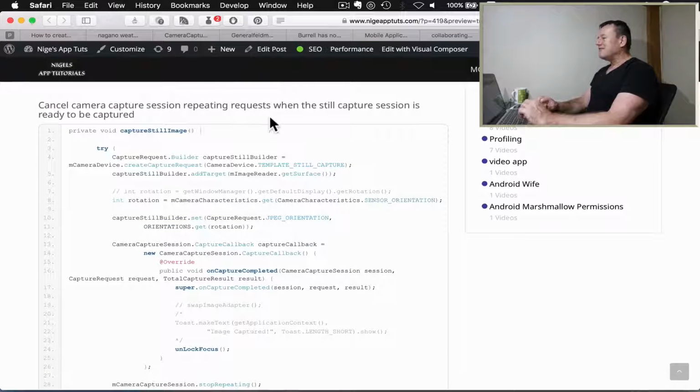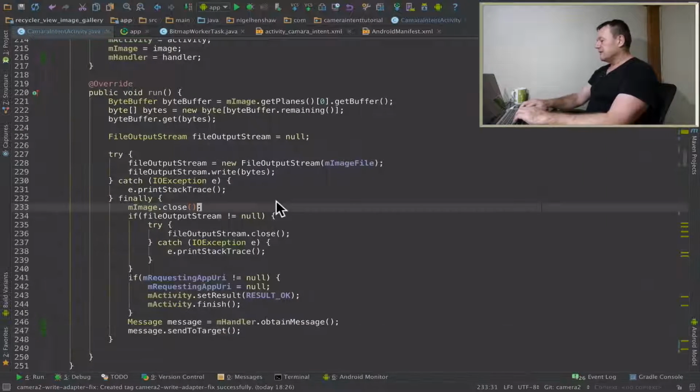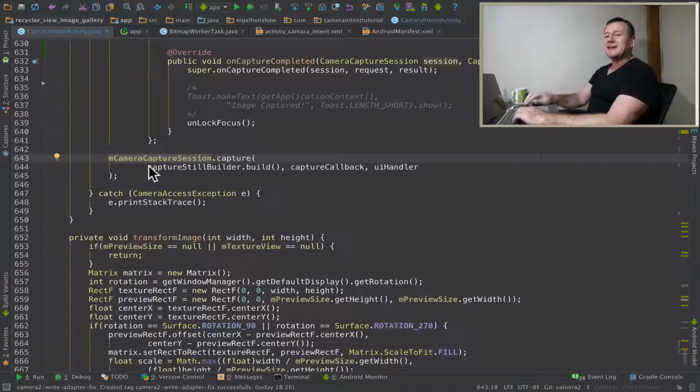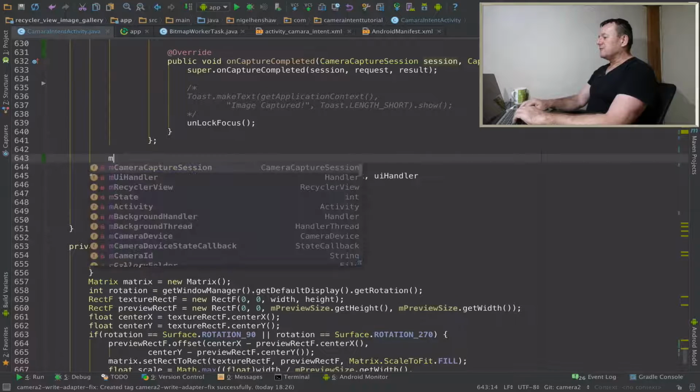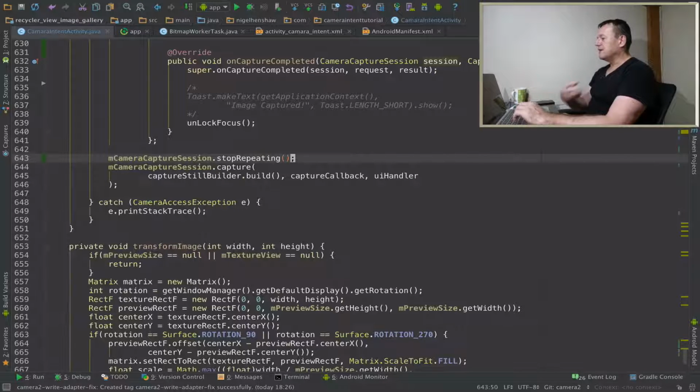Okay, it says here we need to cancel the capture session repeating requests once the camera is ready to capture. So we've got a number of requests happening in the preview, and once we're ready to capture an image, let's cancel any pending requests as such. So let's go into the code. So here is where we do the capture. But we can cancel any pending requests just by calling this stopRepeating method as such. Again, we're going to take load off the application, hopefully improving its performance.